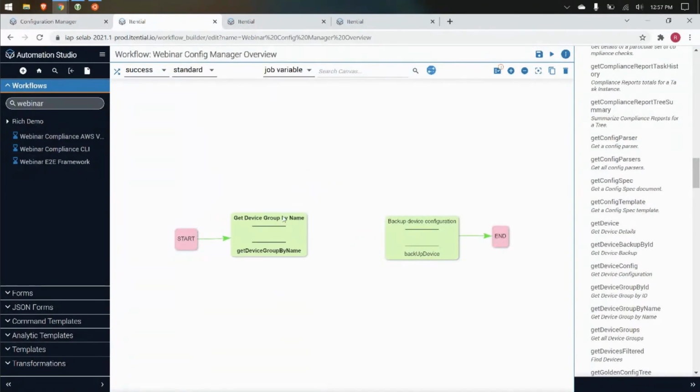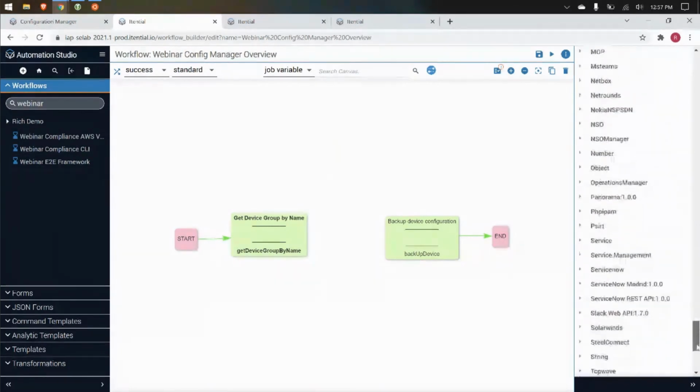Now, we will have to add in a little bit of logic to this. The reason is that when we get the output of get device group by name, it's going to give us several bits of information. But the most important thing for this is we want that list of devices that are in the group. It's going to give us other things like an ID and who owns it. So we want to parse that out, just parse that array of information out.